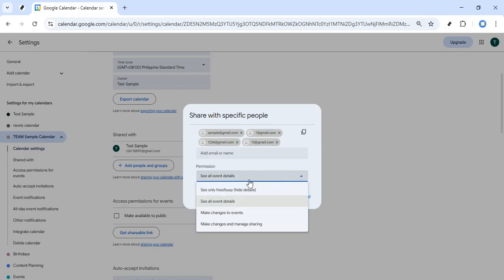Think about how much control you want your team members to have. For example, if you're sharing a team calendar that multiple people will manage, you might allow them to make changes. If you're sharing your personal work calendar, you may prefer that they only see the event details. Once you've selected the right permission level for each person, you're ready to send the invitation.